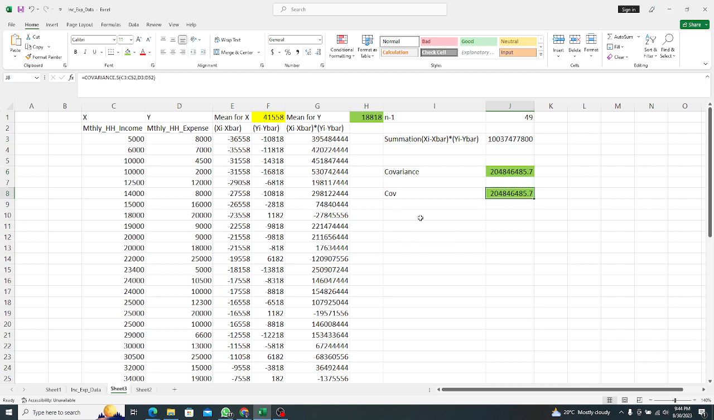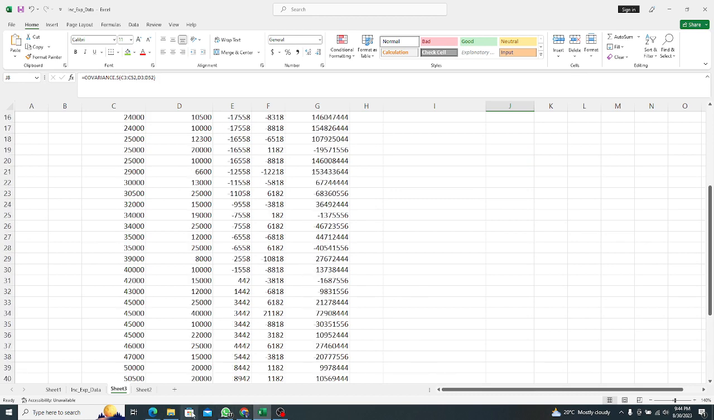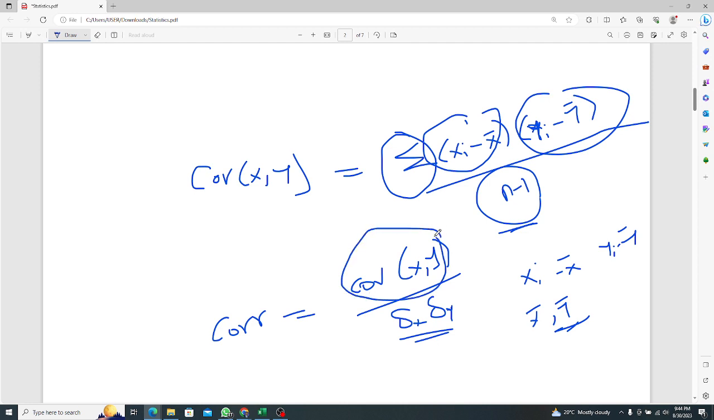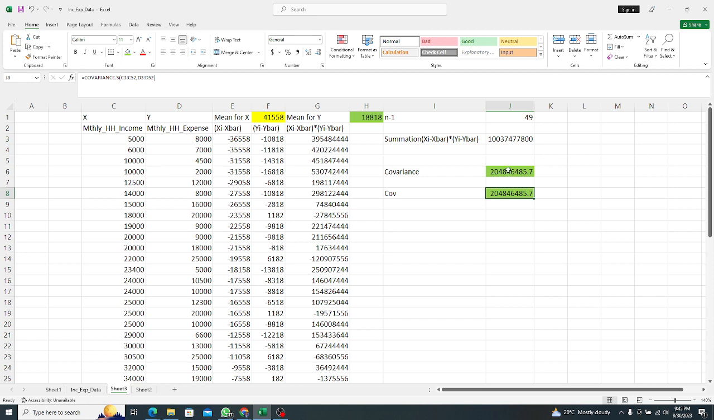Now let's go to correlation. Okay. So remember correlation, we say that it is covariance divided by the product of the standard deviations of the two variables. So basically what we are going to do here is we already have the covariance. So what we need is the standard deviation for income and the standard deviation for expense.